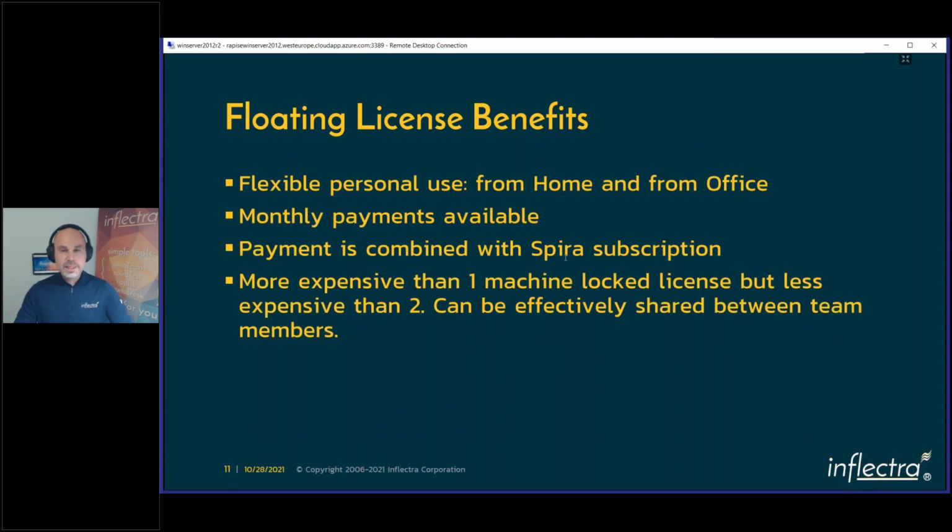And floating license will be 100% available for use when you will upgrade and you will use Spira 6.13. And it is planned to be available in the middle of November. So this is the next version of Spira that will be released.